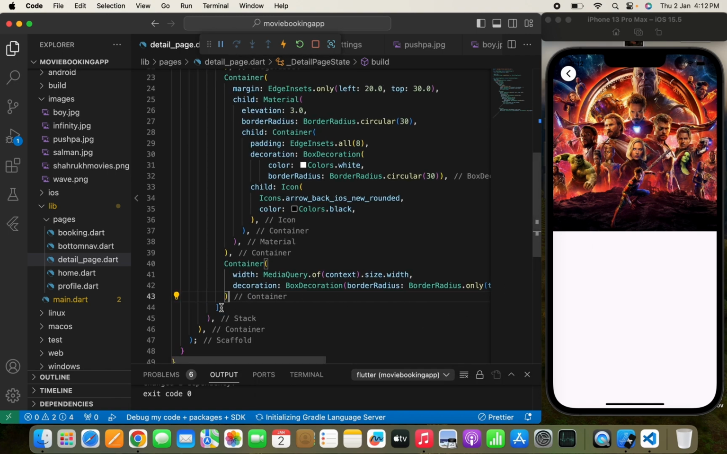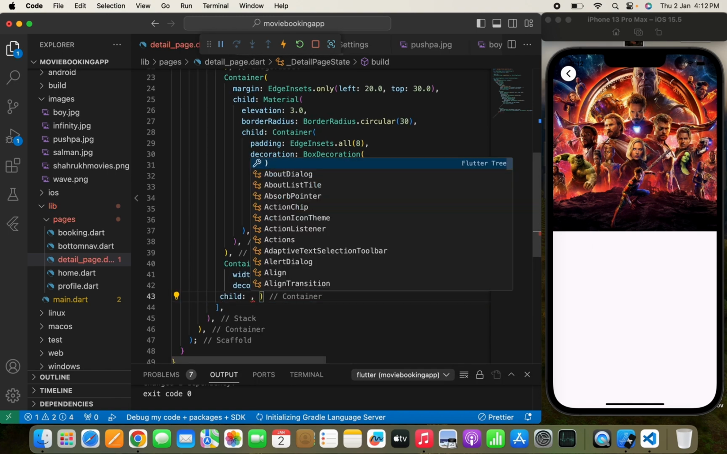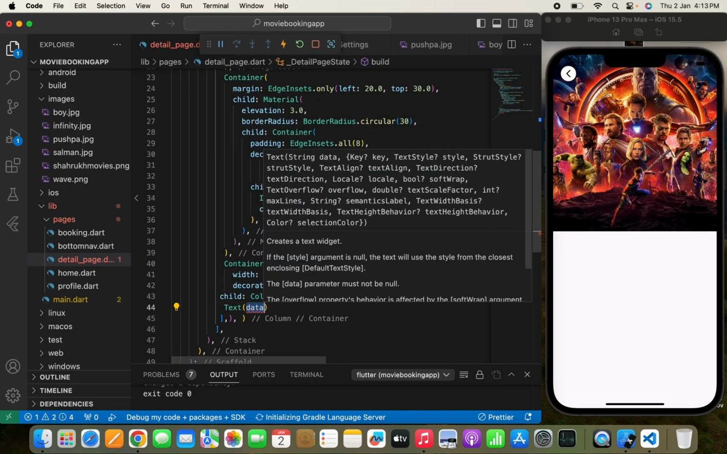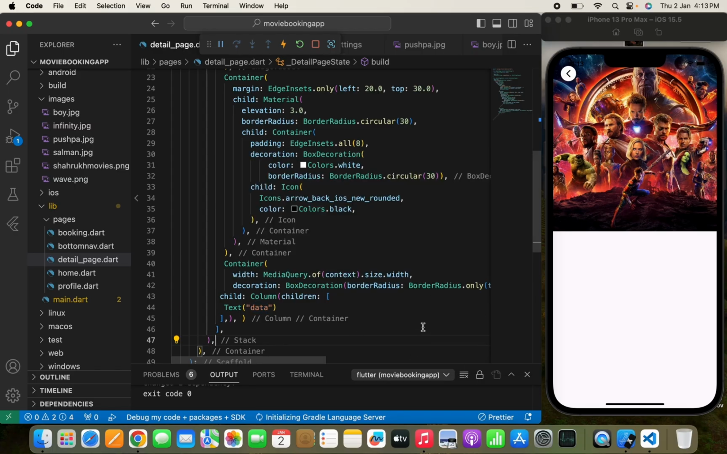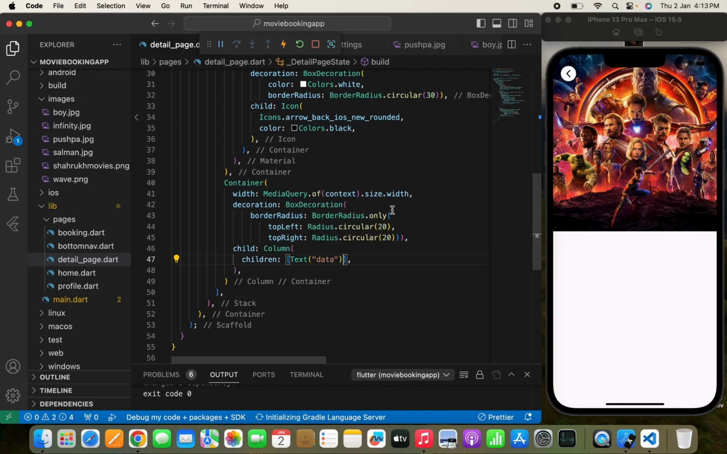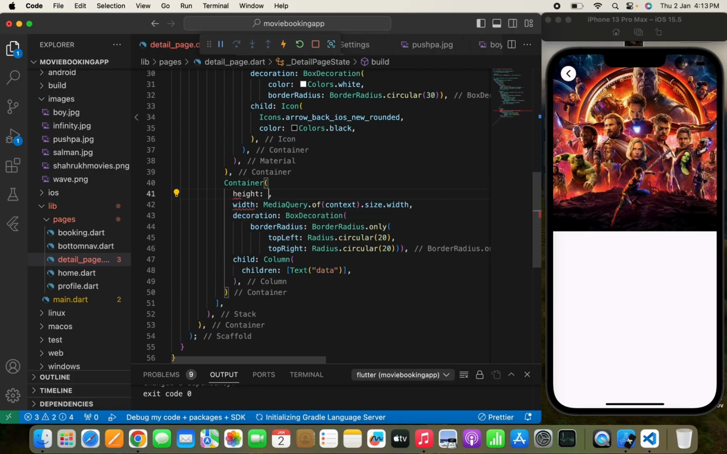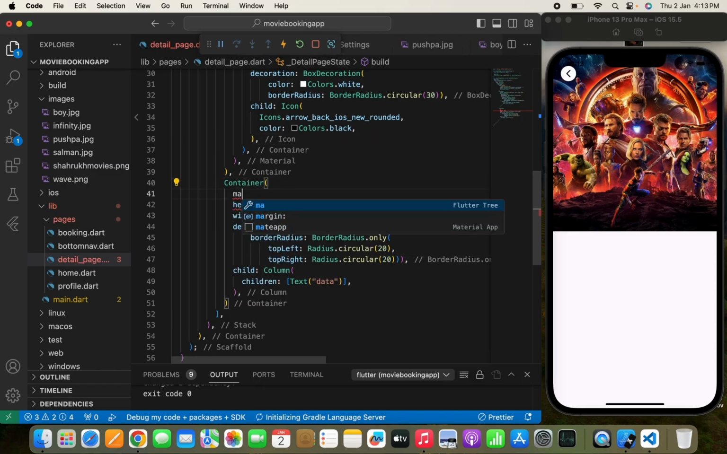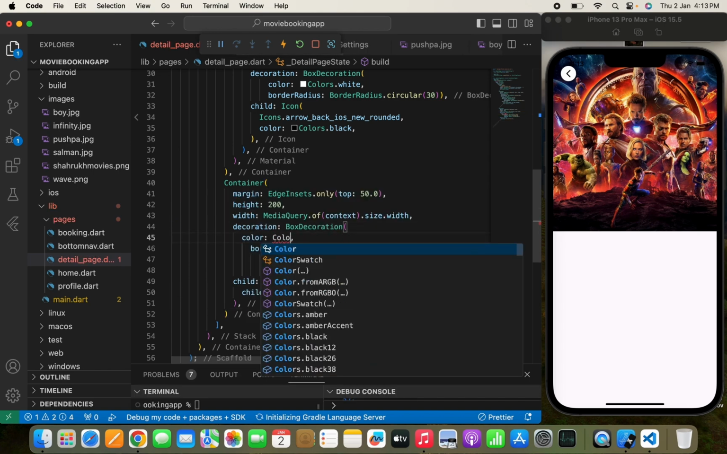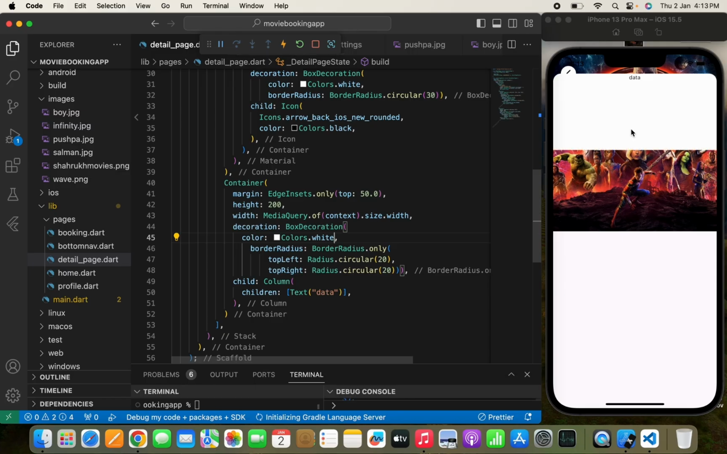Now you can't see this because we need to do something like child, first pass a Column, children, and let me pass some Text widget so that I can see the container first. I hope we can see the container. If not, then why? Let me see. I need to pass a height. I need to see the container so that I can use that container, and pass a margin. I haven't passed a color, so that's why I can't see this. So I'll pass Colors.white. Now I can see the container.